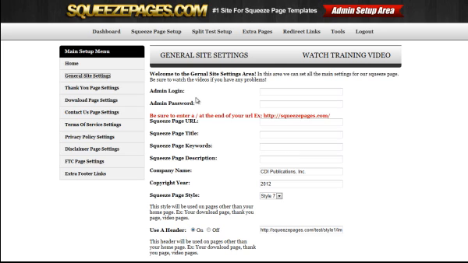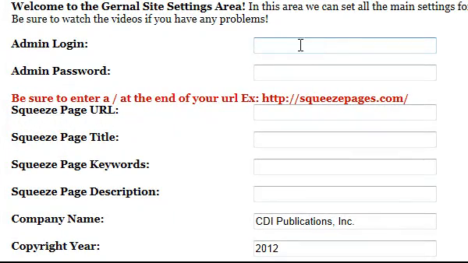Okay, the first thing we're going to do is set up your login and your password for the admin area. Now, if you haven't done this yet, you want to make sure you do that. So this area here should not be blank. When you log in to your squeeze page for the first time, since this is a hosted squeeze page, you just log in with no username and password. You're going to want to set this login and password for your squeeze page so that you can go in and make changes later on, and you don't have to worry about someone going in the back end and hacking your website. So definitely change this.